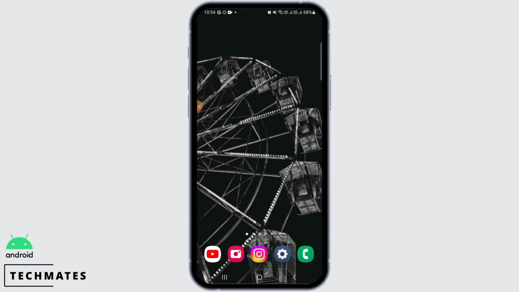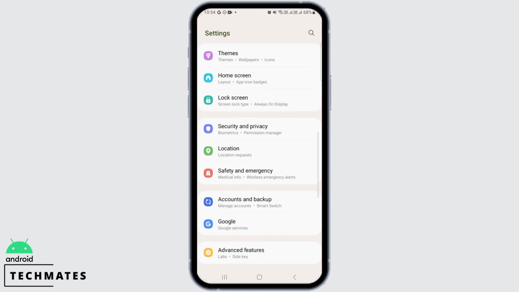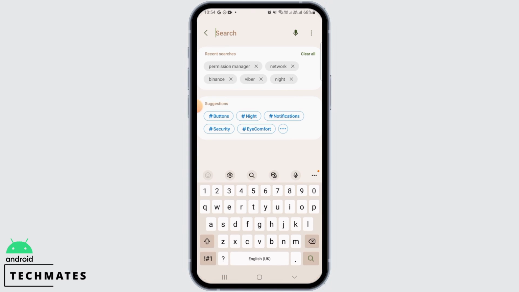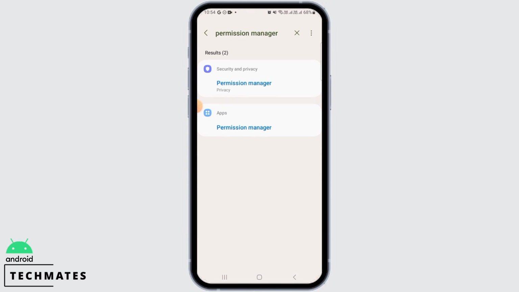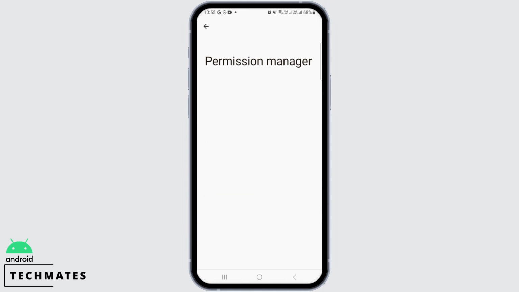Let's begin. If you want to give access to storage for any third-party application, then in this video, I'm going to show you how you can do that. The first step is to open up your settings. Now you want to simply search for Permission Manager. So it doesn't matter which device you're using, you can simply access Permission Manager in this way.